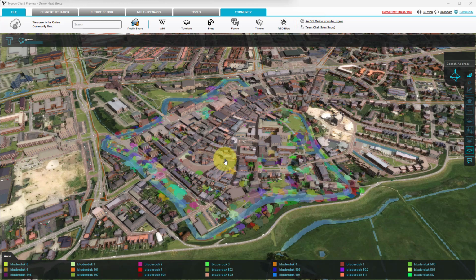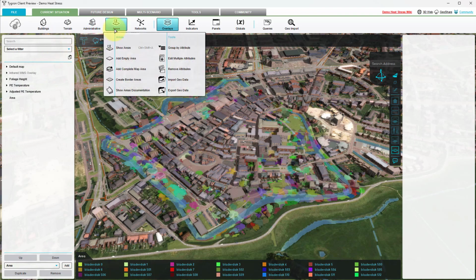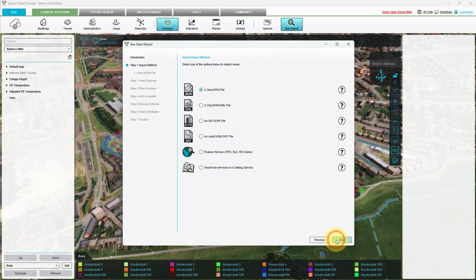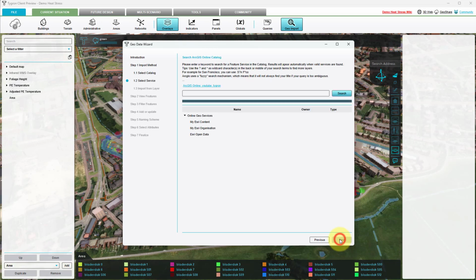Select the current tab and hover over Areas to select Import Geodata. Once ready, click Next. Again, select the Catalog Service option and click Next to continue. With the ArcGIS Online Catalog Service selected, click Next.